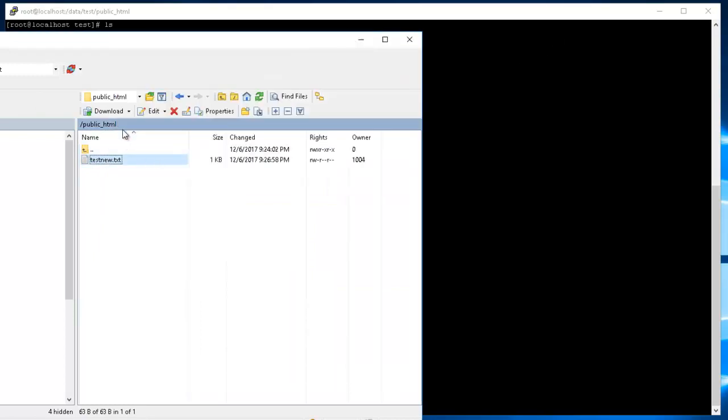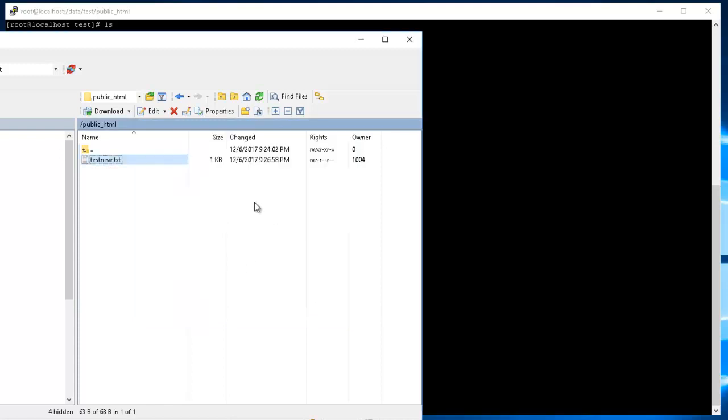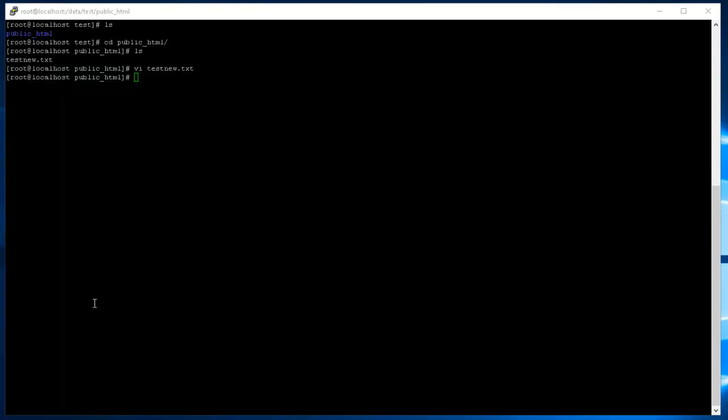The user is now chrooted and they don't have access to any other directory. So their root is the public HTML. So that's basically what chrooting SFTP users does. You can also change root for the group. In order to do that, all you have to do is use the Match Group directive.